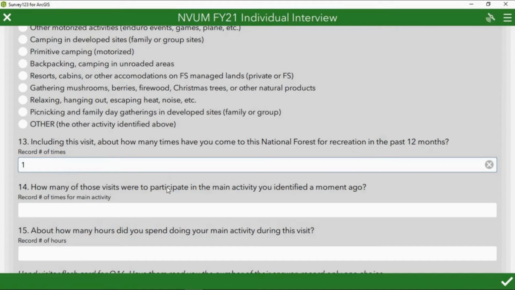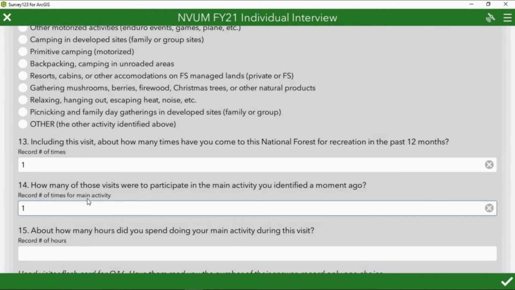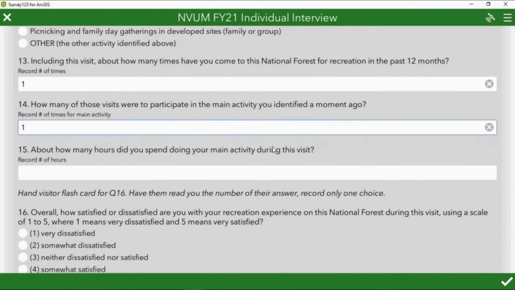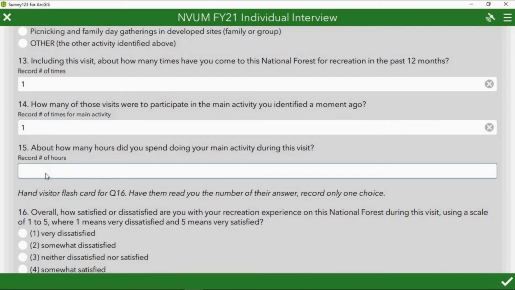How many of those visits were to participate in the main activity you identified a moment ago? The one. Okay. About how many hours did you spend doing your main activity during this visit? Oh my goodness, we were out there from dusk to dawn, so I'd probably say about 12, 13. Okay.